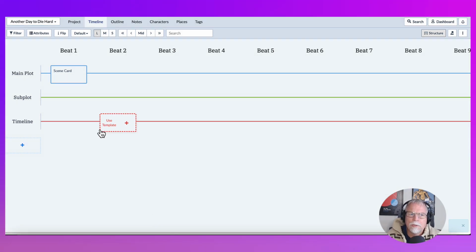Okay, and you'll notice that across the top, everything changed to beat 1. You can also change the appearance of those things. There's also a structure feature, but we're going to look at that in a little bit because that's a more advanced feature of Plottr, and we don't want to go too in-depth with that. We'll actually probably look at that in an additional video.